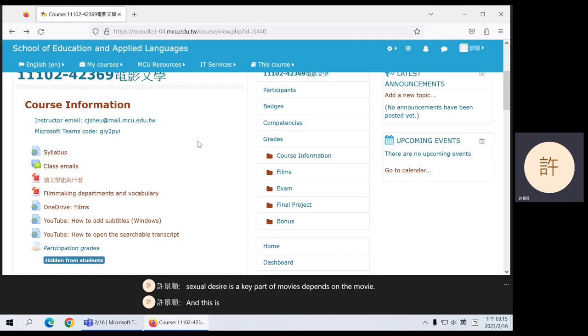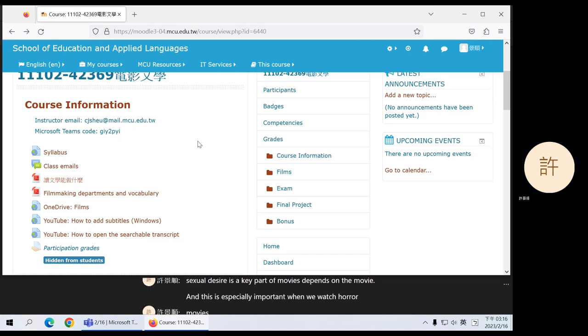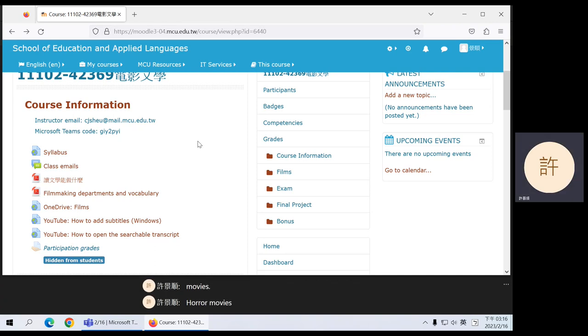This is especially important when we watch horror movies. Horror movies often are movies that focus on symbolism, 象征, or some kind of unconscious fear or desire in the human experience. Especially in the past decade, horror movies have focused on trauma: family trauma, historical trauma, abusive sexual trauma, lots of trauma. Because the word trauma in Greek means a hole.